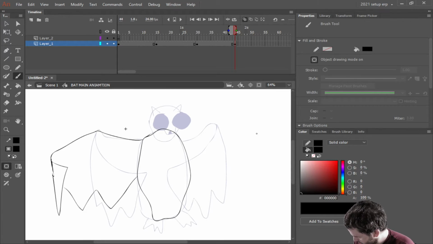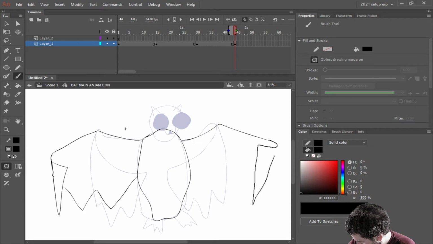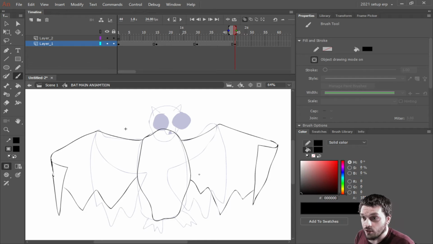So I'm going to bring this like that, and let's do a similar shape. That's not right. Let's bring it out like this. Bring it down like that. Now I should kind of do like that. Alright. Now I'm obviously cartoonizing the wings and everything.